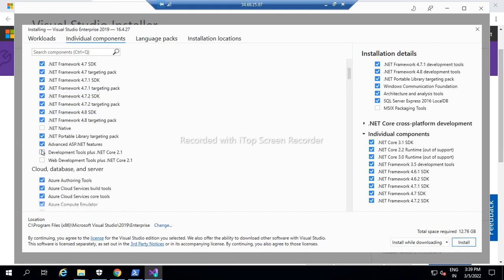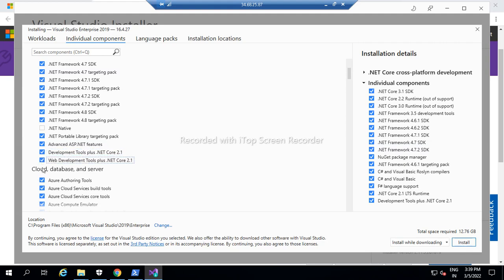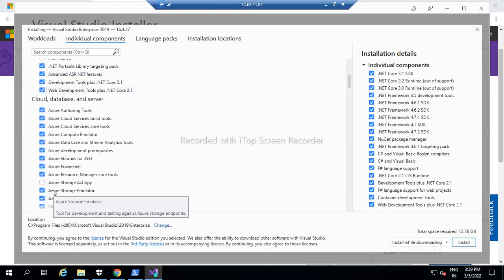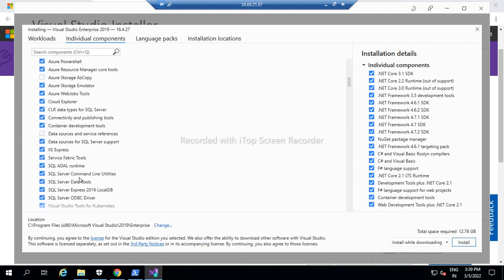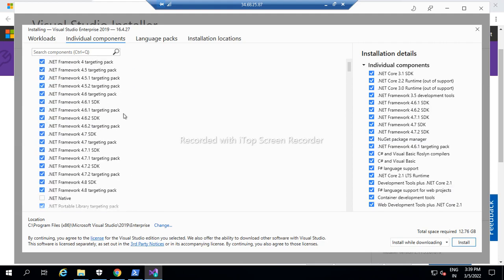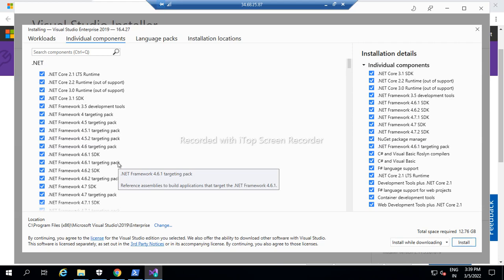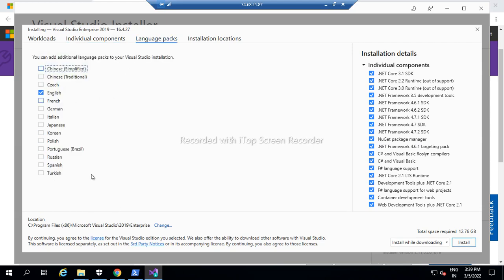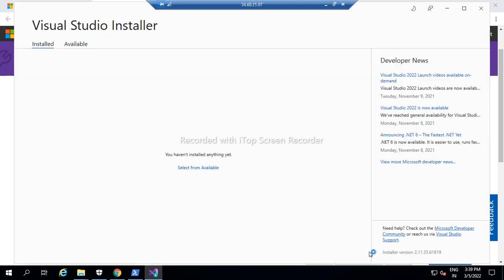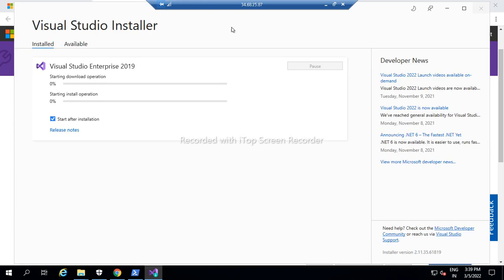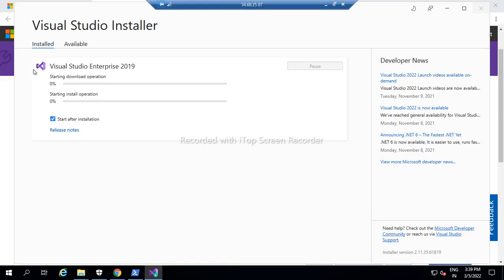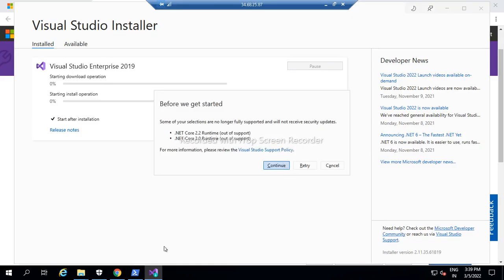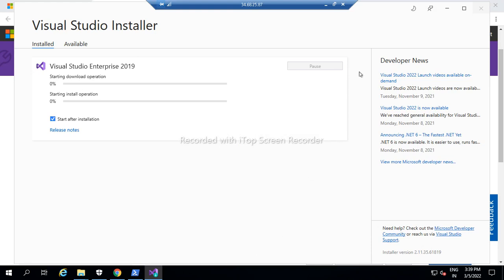Because I'm going to use this agent for future purposes as well, that's the reason I'm trying to install these, so I don't want to install the required packages back to back. Okay, then install. It's going to take some time, so till then I'm pausing the video. Once it gets installed, I will get back. Installation is in progress. Continue, not an issue.